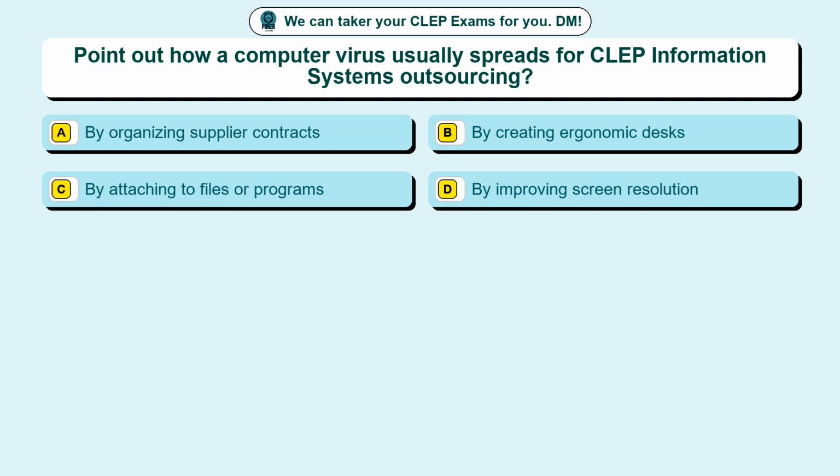Question 39. Point out how a computer virus usually spreads for CLEP Information Systems outsourcing. Option A. By organizing supplier contracts. Option B. By creating ergonomic desks. Option C. By attaching to files or programs. Option D. By improving screen resolution.